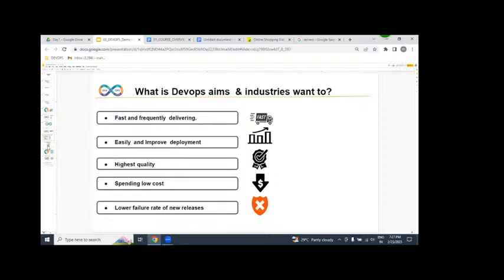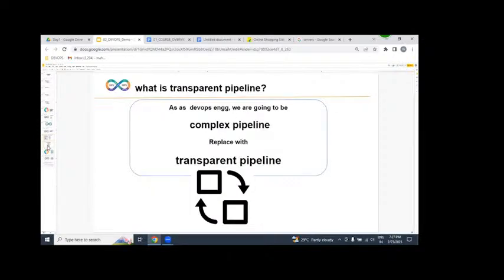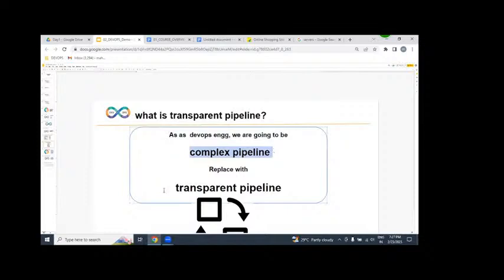So once you get into the company, what exactly are the roles and responsibilities? Replacing what? Complex pipeline with transparent pipeline. Sir, what is a complex pipeline?